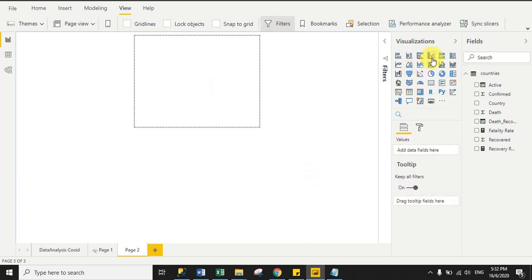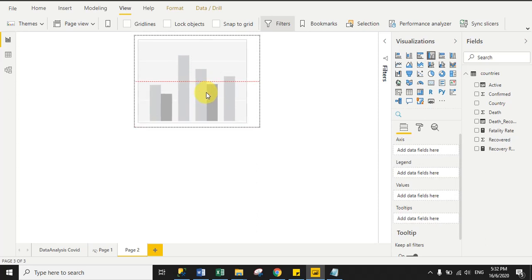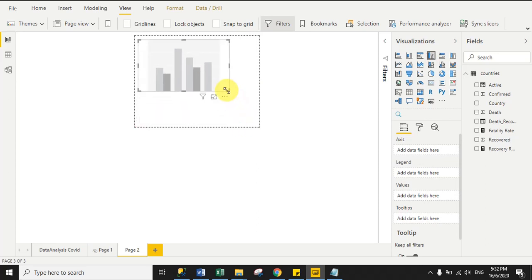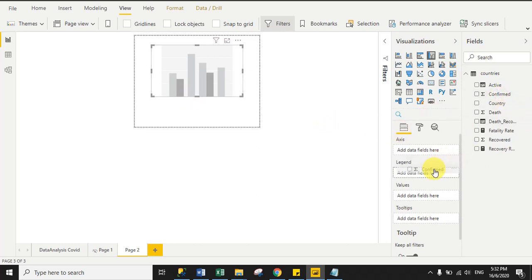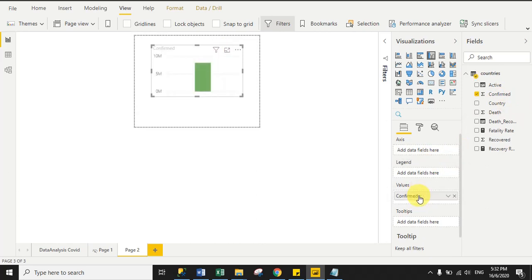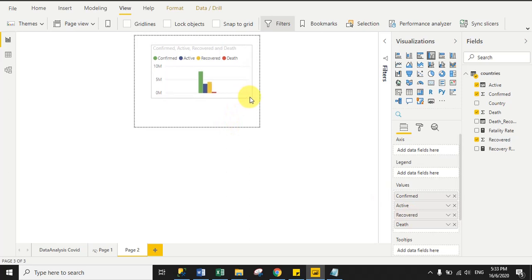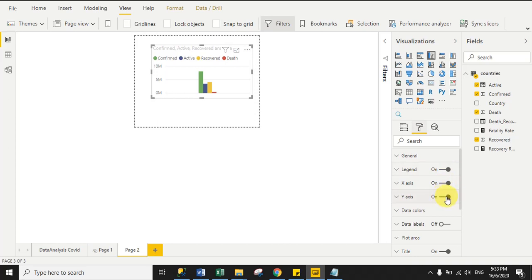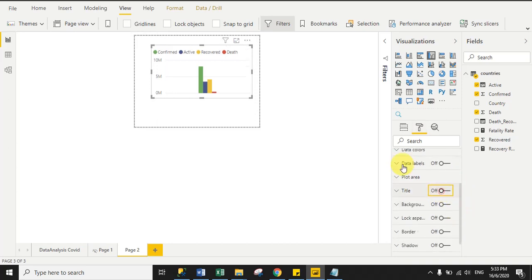Now drag the column chart into the tooltip and decrease the width and height, and in the column chart we need confirmed cases as the value, and active count, recovered count, and death count, right? And after that just turn off the title for the clustered column chart. So I just turn off the title.